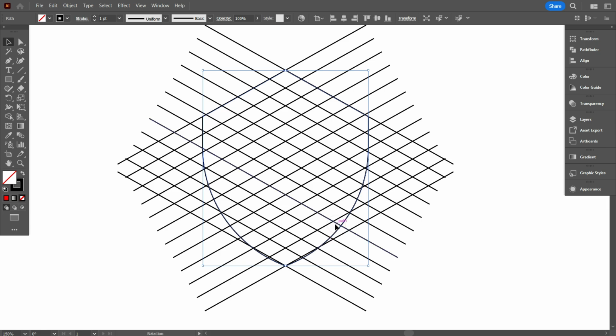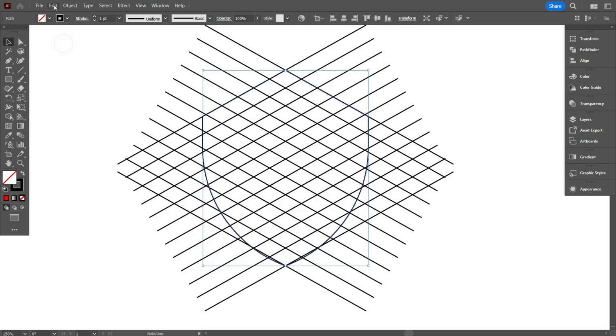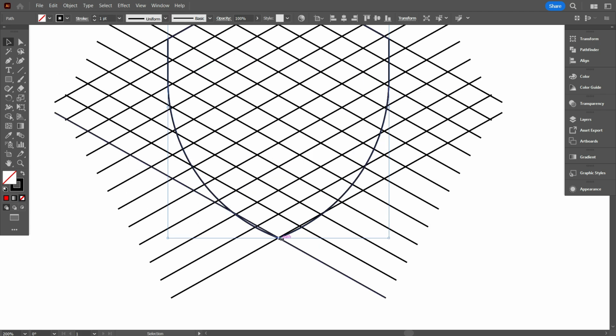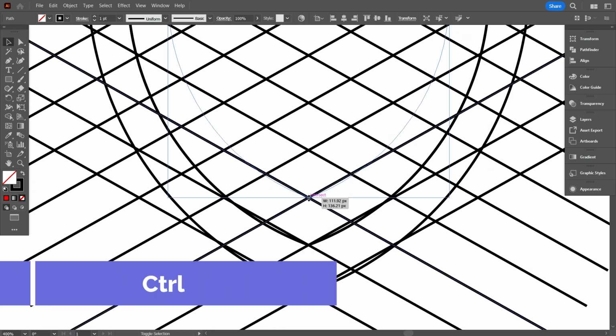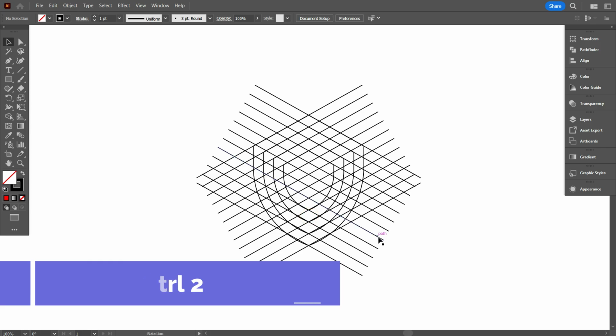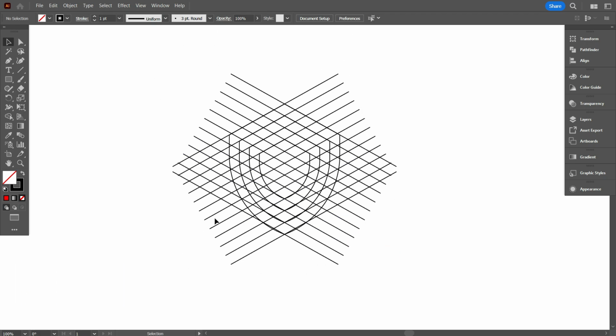Now select the shield, and copy it. For copy, go to object, select copy. Again go to object, and select paste in place. Now make the shield smaller to the one line like that. Again do it. Okay, I have placed the shield perfectly on the lines.